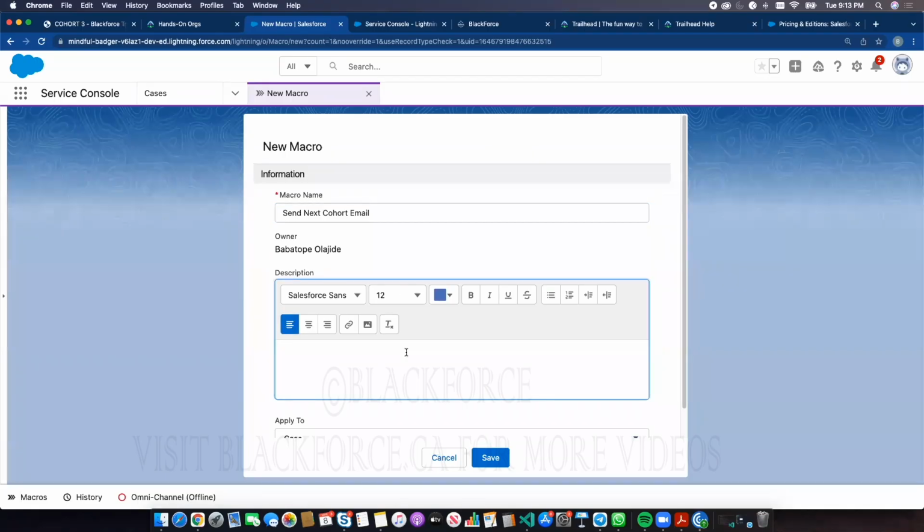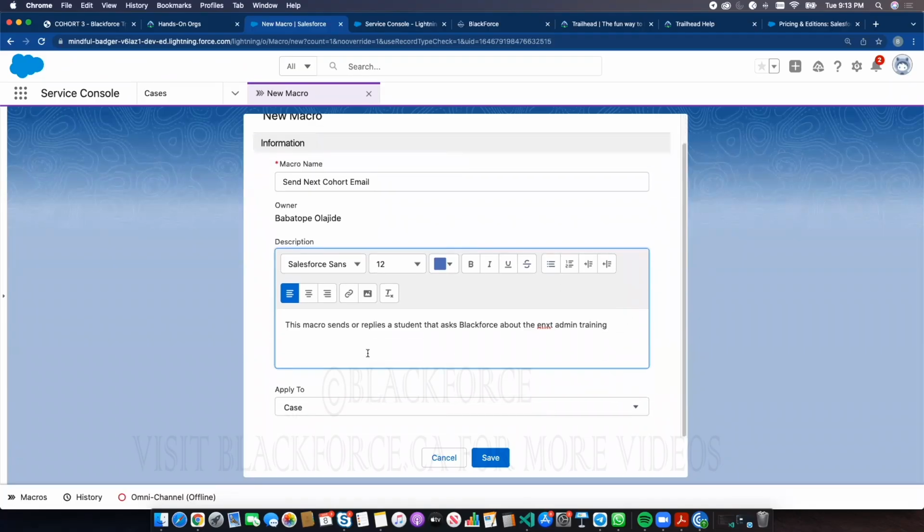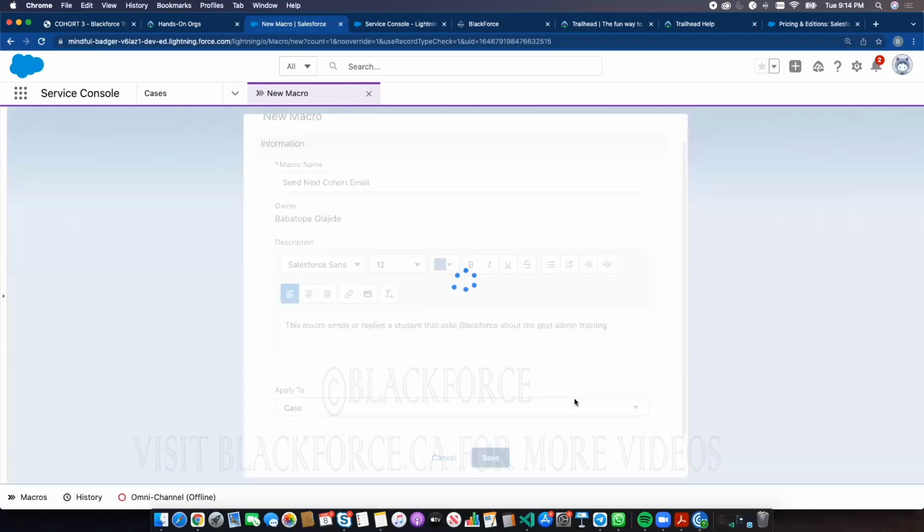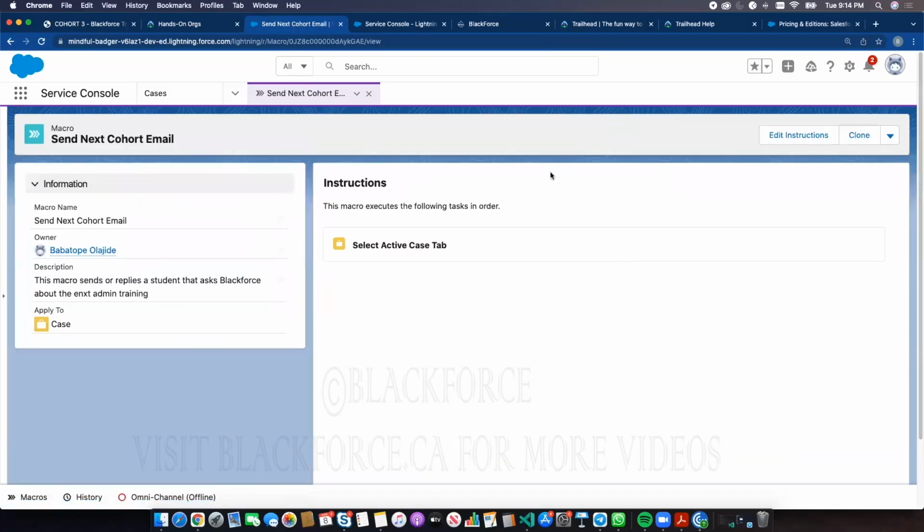But if you want to explain, you say this macro sends or replies a student that asks Blackforce about the next admin training. Okay, this is what the macro does, and because anytime you send an email to support, it creates a case, you want the macro to work on the case objects. Okay, save.